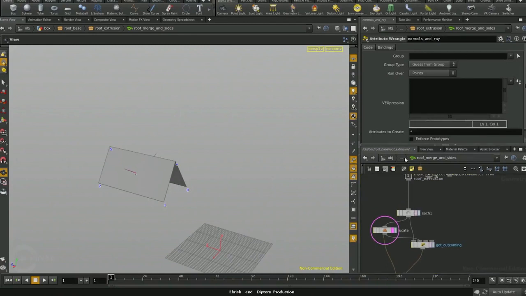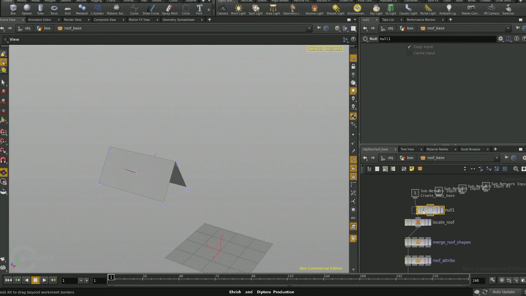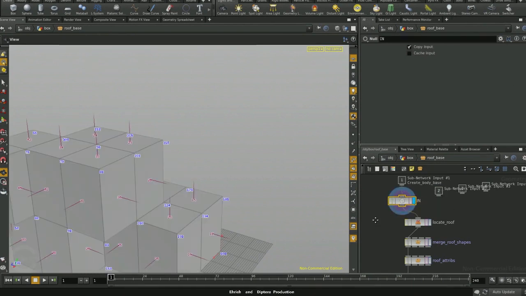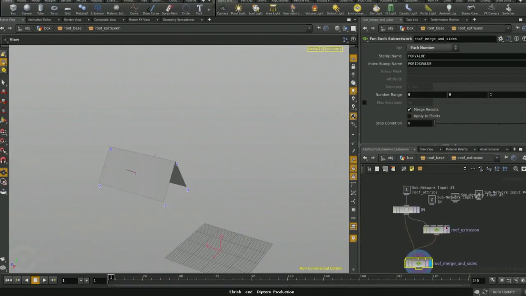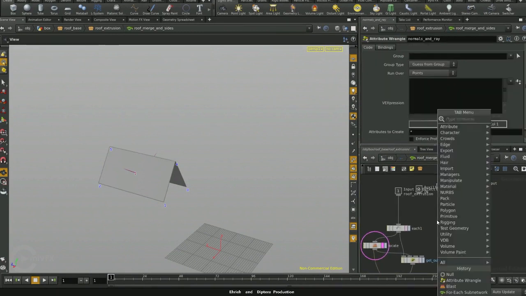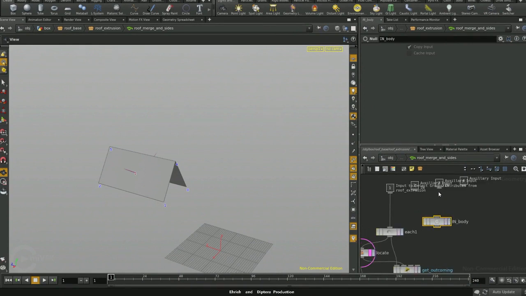For that, let's go up. And here is our null. We will say that it's called in, because I think it should be our body. That is correct. That is our body indeed. We will connect it to the roof extrusion. And here we will bring it to our third input. And here we will also bring it here. We say in body. Third one.